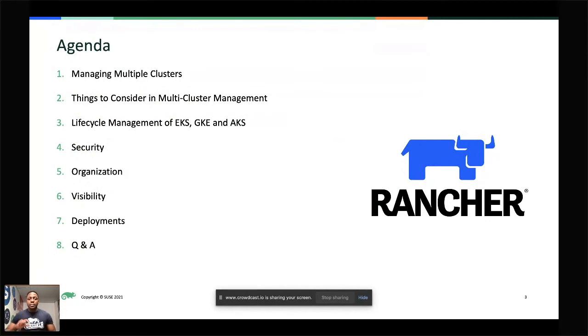We will then transition into a more hands-on approach of actually trying to implement the very things that I'll be touching on that you should be considering. I will be doing that using Rancher to manage EKS, GKE, and AKS, and also demonstrate that full lifecycle management using Rancher. And then we'll explore some other important things like security, organization, visibility, and deployments. Each of these is an important dimension when it comes to managing multiple Kubernetes clusters.